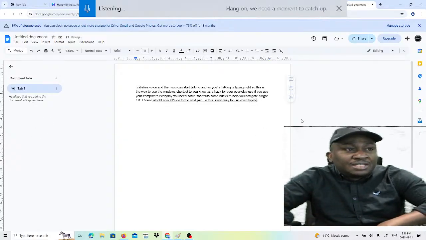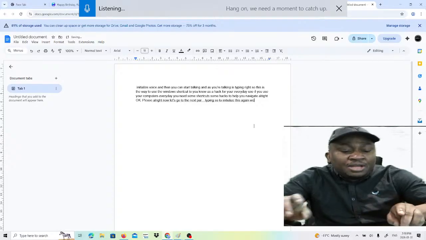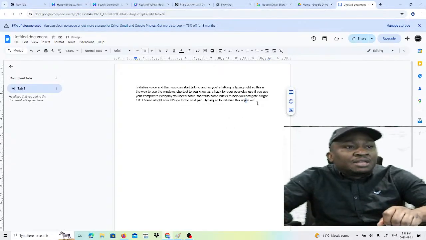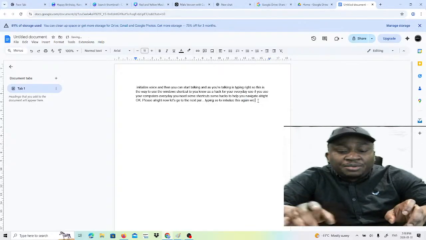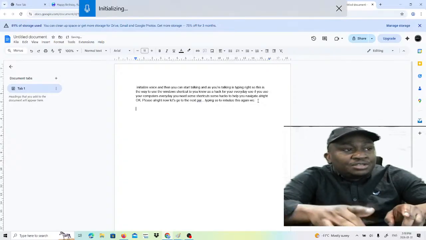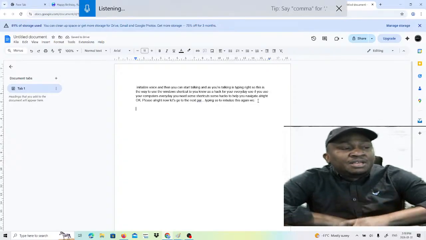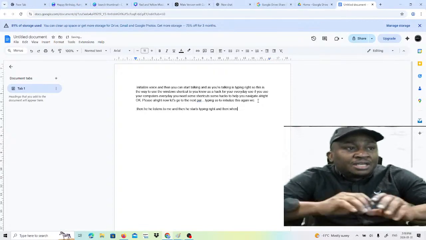So to initialize this again, we're gonna hold down Window and then press H at the same time, and that's what you do also to stop it. So let me start it again. Window H, and then it listens to me, and then it starts typing, right? And then when I'm done, I can just do Window H again, and then it will end.